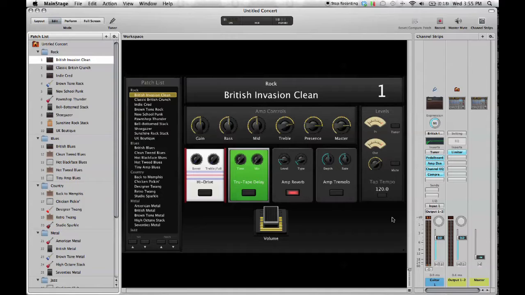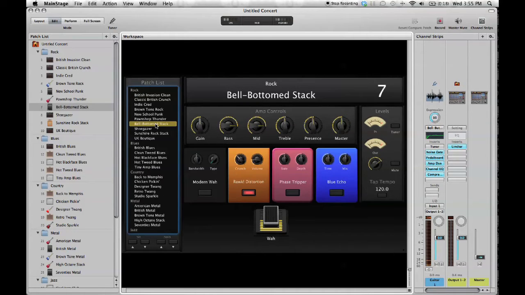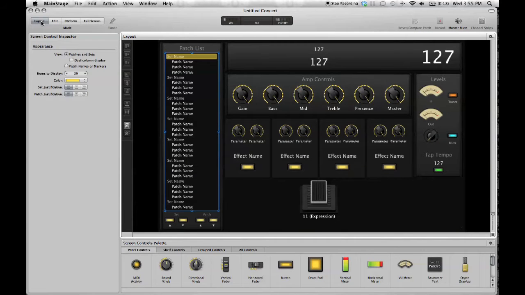Now here's my Mainstage concert. I've got the tap tempo, the 4 switches, a gain, and volume pedal. This should work pretty well with the Mainstage scene. I'm going to go ahead and start off in the patch called Bell Bottom Stack, since I like that patch. So I've got a nice layout of effects in this patch. So I'm going to go into layout mode, which allows me to map all of these things.